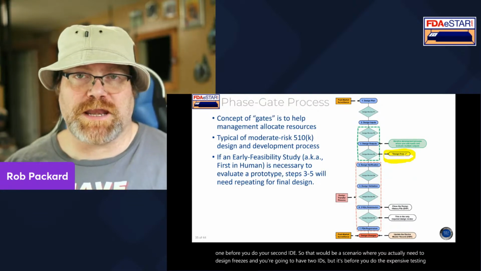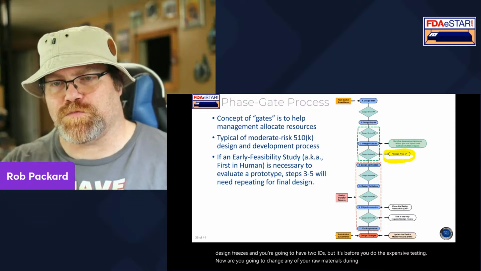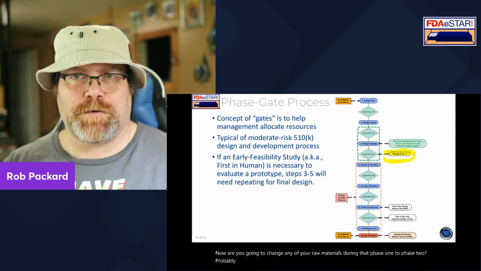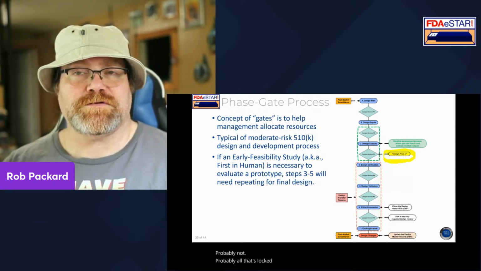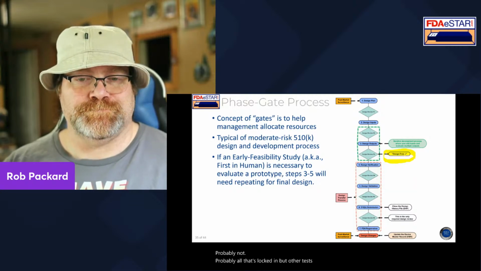Now, are you going to change any of your raw materials during that phase 1 to phase 2? Probably not. Probably all that's locked in. But other tests might not be locked in.